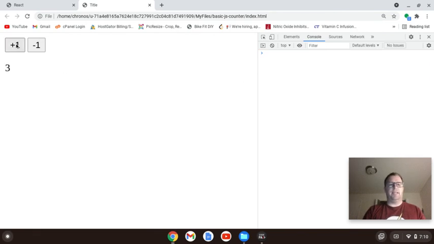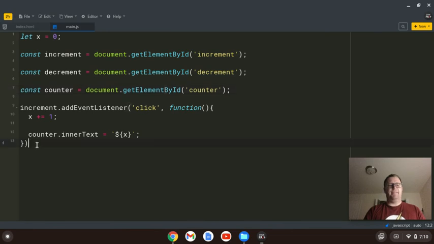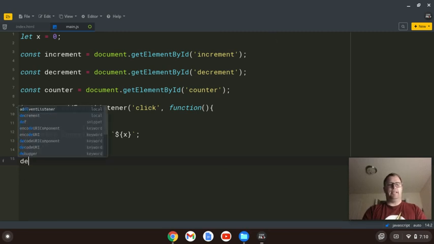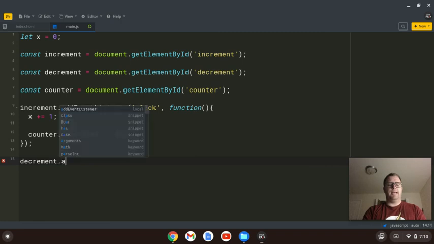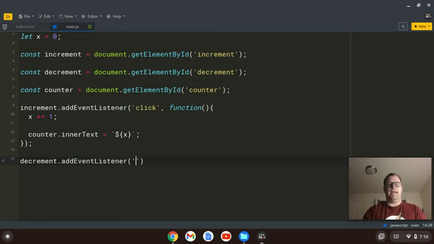Now, if I click this, it starts to increase. So nice. Okay. But if I click this, it's not decreasing because we haven't done anything with this yet. So we have to add an event listener for this. All right. So I'm going to target the decrement variable. So I'm going to say decrement.addEventListener. And we'll listen for a click. And we'll pass in an anonymous function.